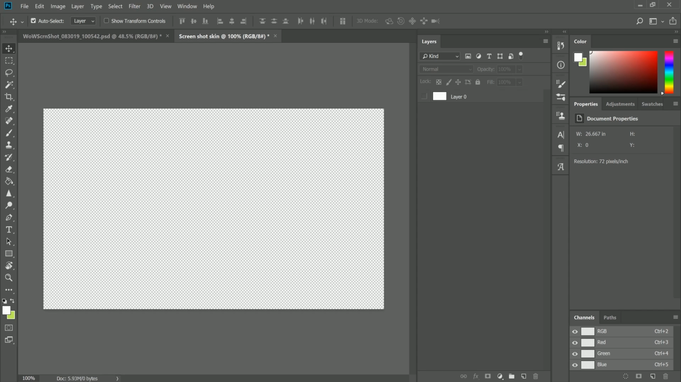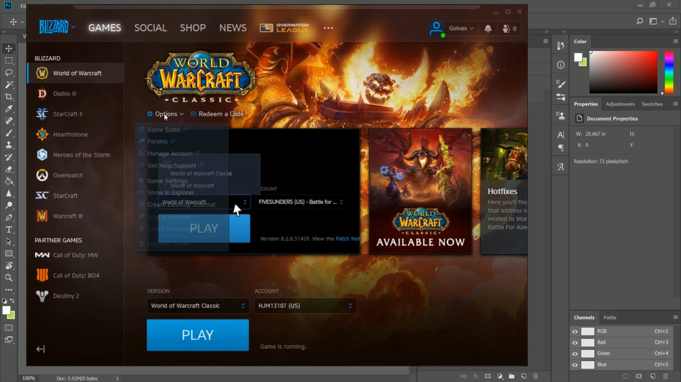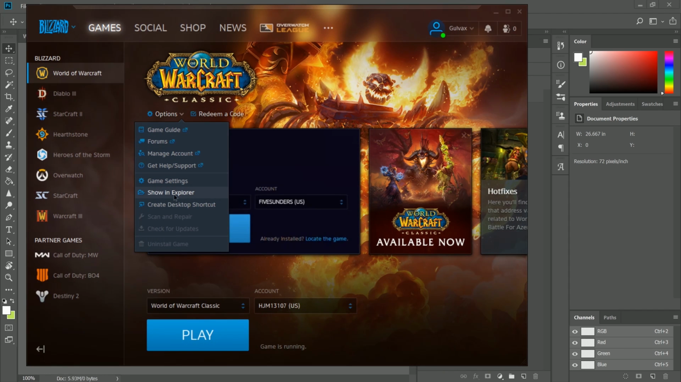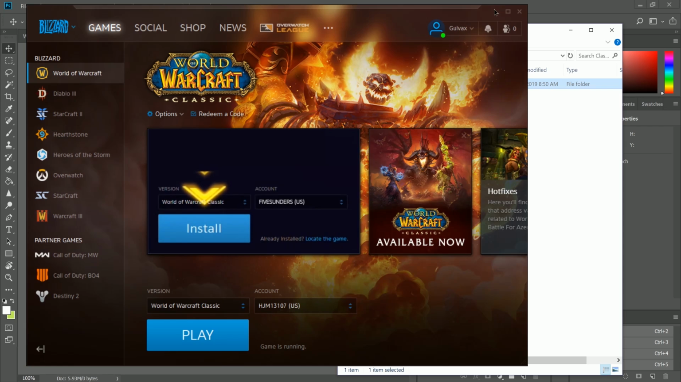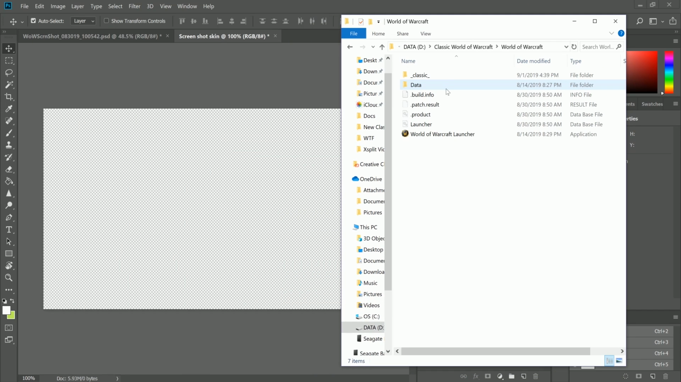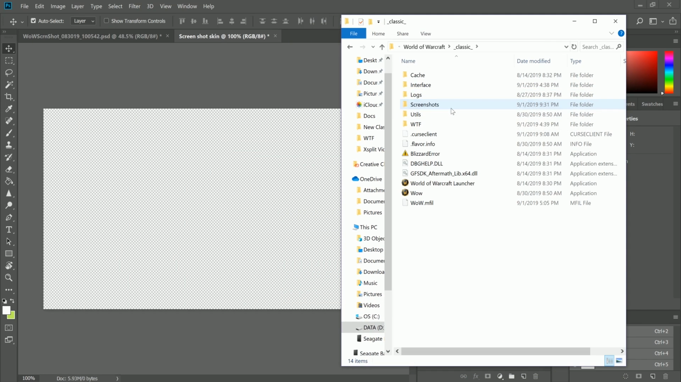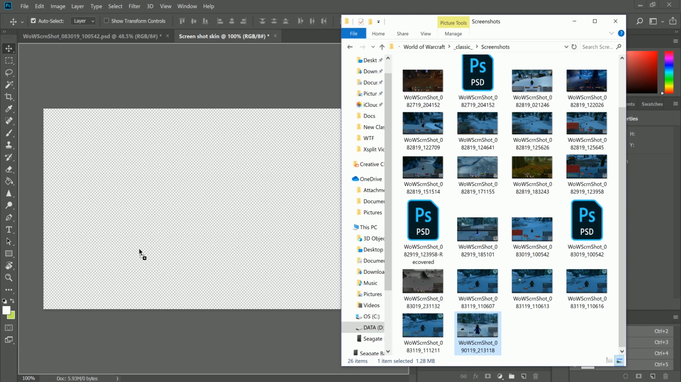All right, to navigate to your screenshots in the battle.net window, you just hit the options and go to show in explorer, or just navigate to your World of Warcraft folder in another way. That's up to you. Go into the classic folder and then you'll see screenshots there. Find your screenshot and then drag it into Photoshop.